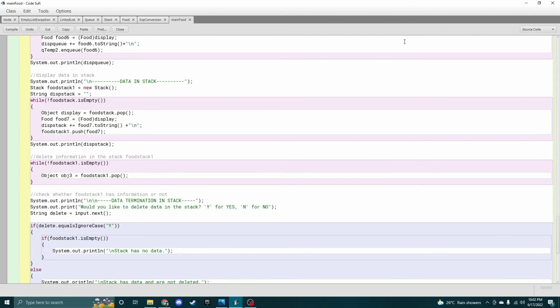Next, the program will delete information in stack food stack 1. So to do that, the program will get into the while body where the condition is while food stack is not empty, then the food stack 1 will pop. So when food stack 1 is popped, basically the information in food stack 1 is deleted.